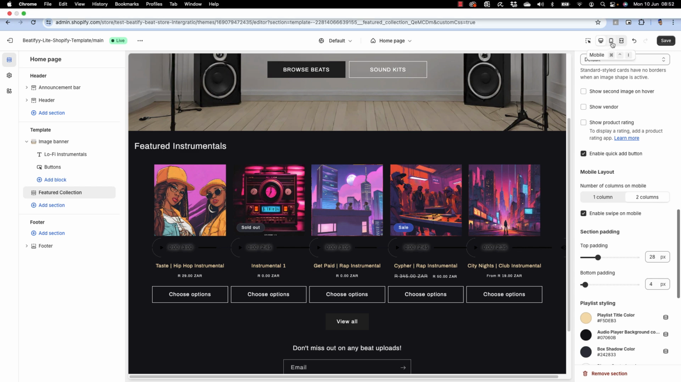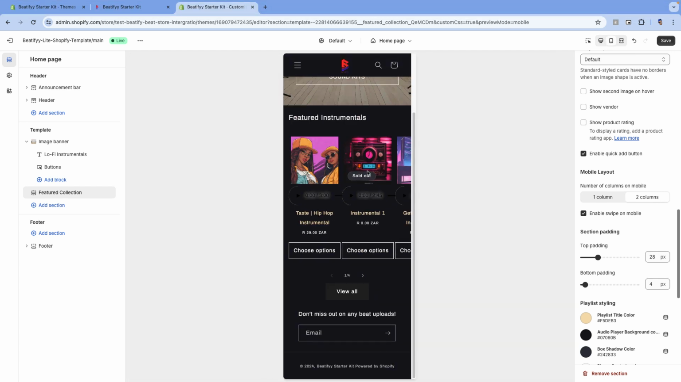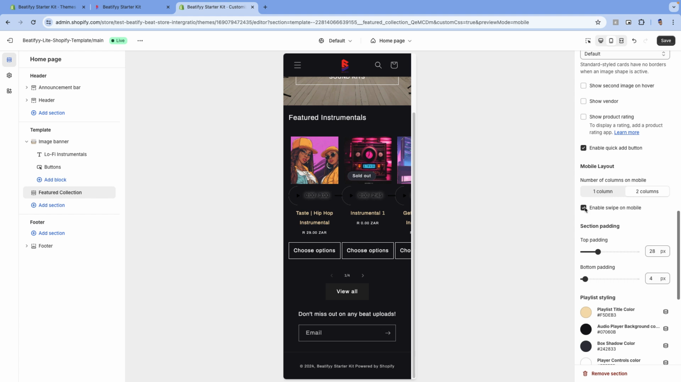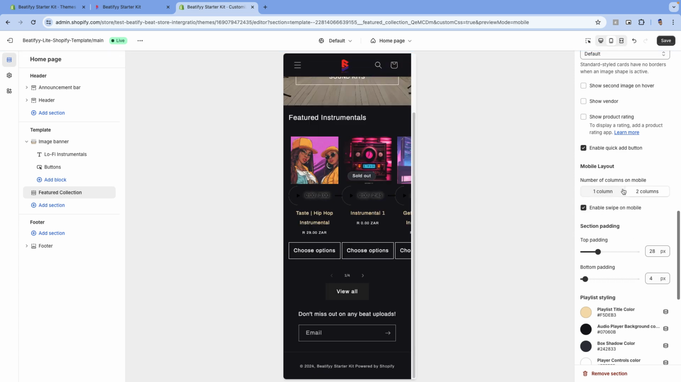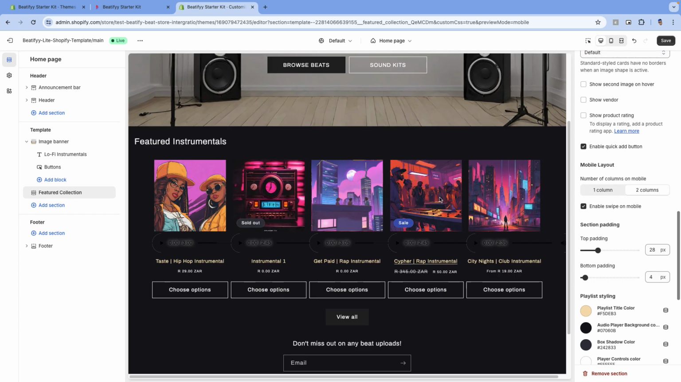If you click on the mobile icon here, it's gonna show you how it shows on mobile. And here we have 2 columns. And we also enabled swipe so that somebody can swipe to the side. If I remove it, nobody will be able to swipe. So that's it. Now go back to the view.